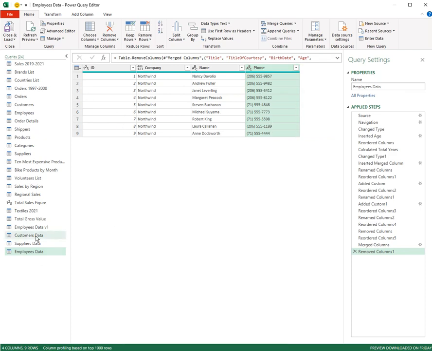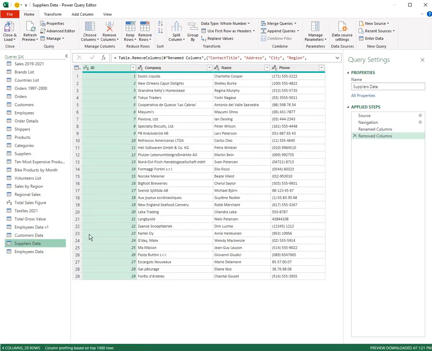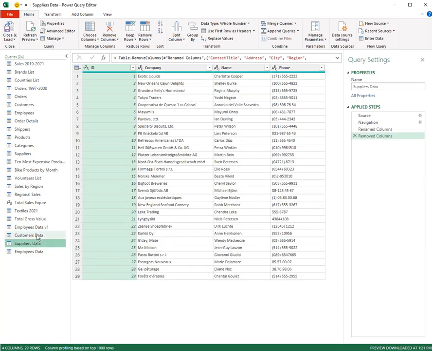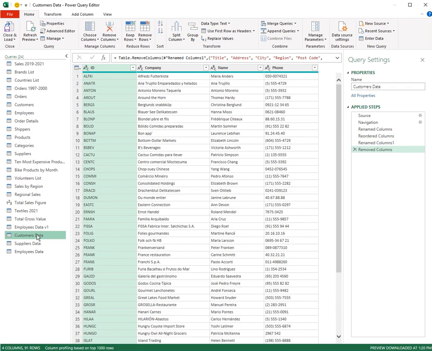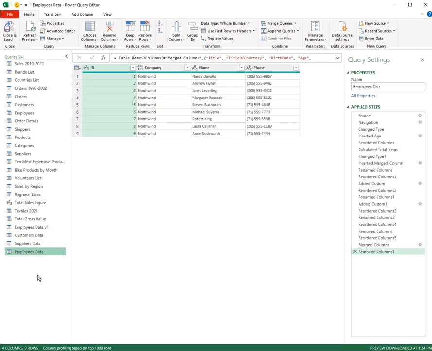Okay, so in customers data, we have 91 rows. In suppliers data, we have 29 rows. And in employees data, we have 9 rows. So we have a total of 129 rows. That should be the final number of records that appear in our merge table when we do our append query. Okay, so let's do an append query.